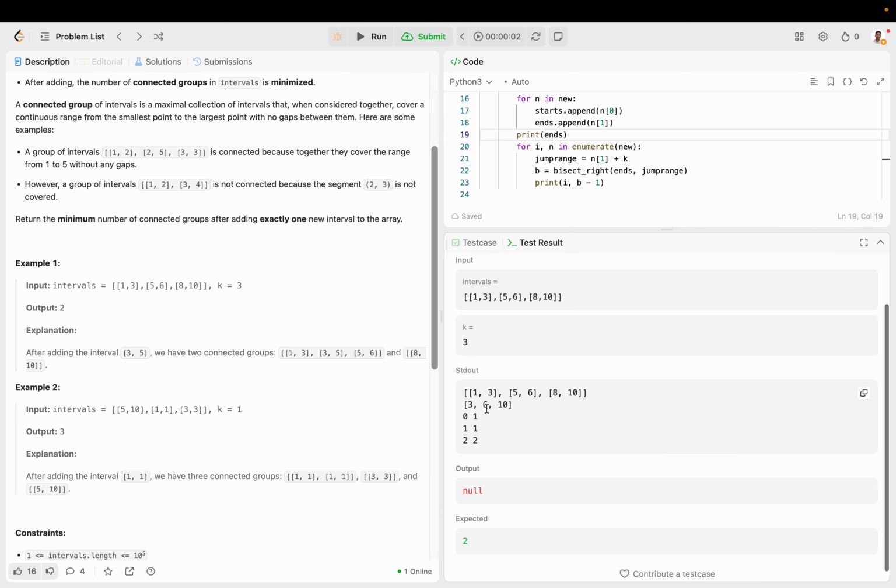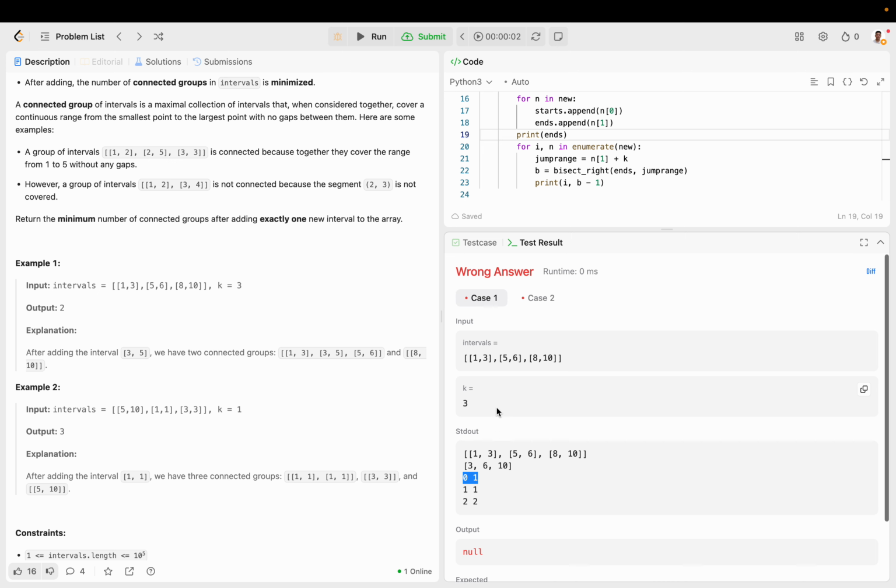So ends is this. So if the ends is 10, then bisect right goes up to 9. So it's not really accurate because this is supposed to be minus 1. But basically we just know that it'll read exactly how many elements you can jump, which is the difference.